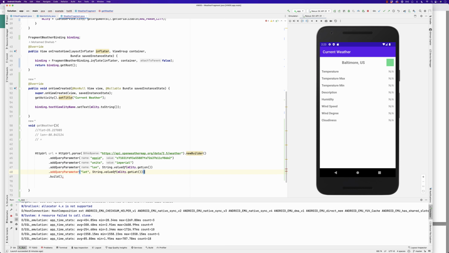Okay, alright, so we're good here, and we need the bracket here also. We're good. So basically I just changed it to a string. This is the longitude, latitude's coming in from the city. I built my URL like this.